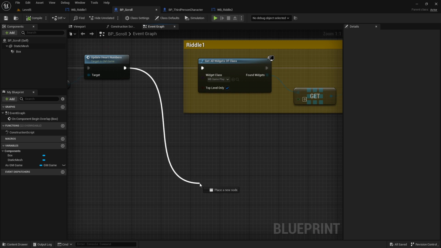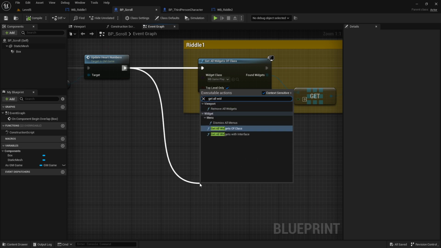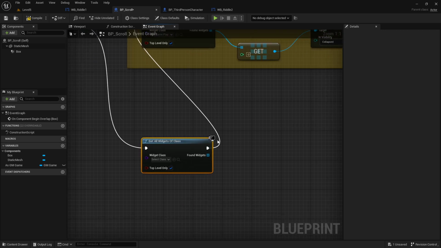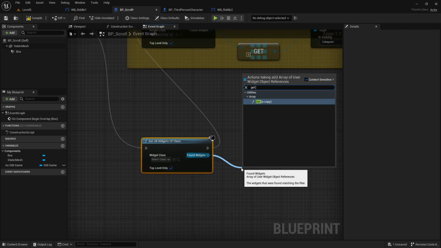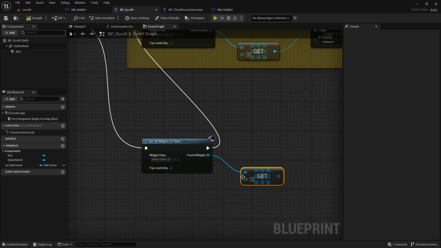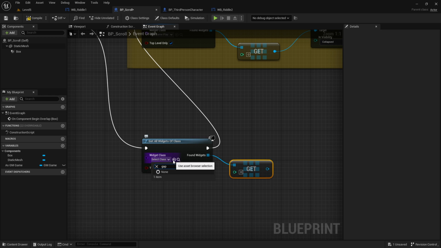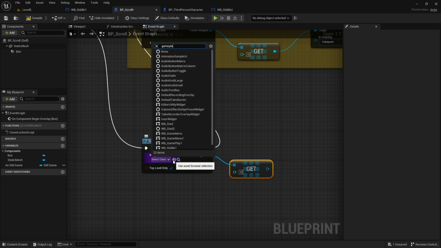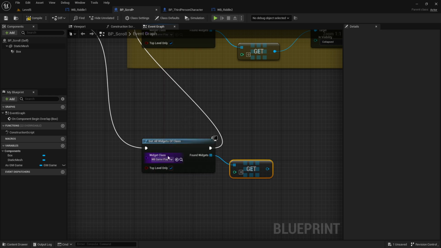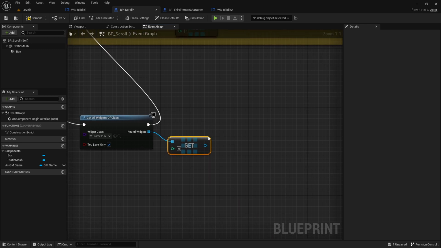From here, I say get all widgets of class, not the best thing, but I do it now here. Then you get the copy, get, and you can get this one. This one will get what you specify here, and I want my gameplay widget. Why do I want my gameplay? Because I want to collapse my gameplay, which means set its visibility to not visible, and we use the collapse node.